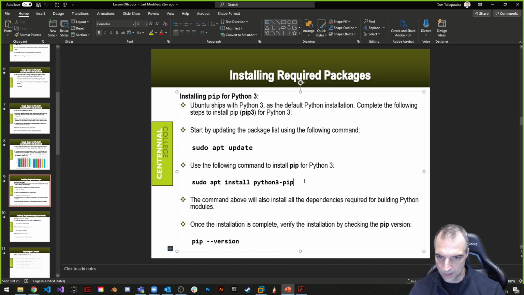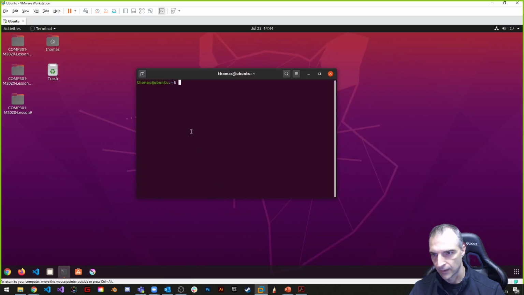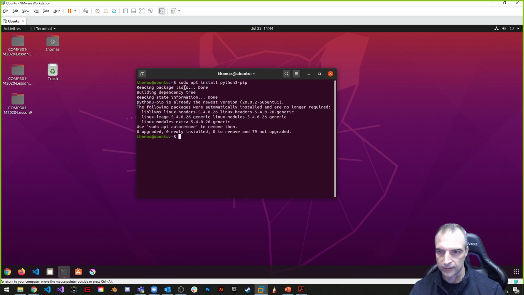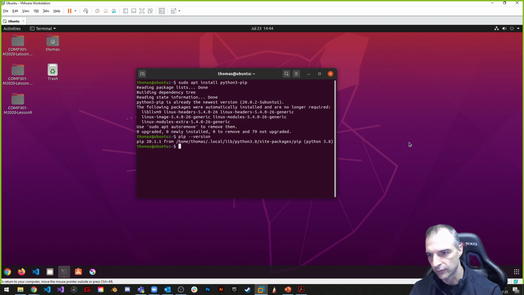All right, so I'm just going to grab this line here. I'm going to copy it, and hopefully it'll allow me to paste it in my VM. So I don't have to type this in. So right click and paste. And you can see that I've already done this. So it's going to say sudo apt install python3-pip. I already have it, so it's going to be there. And what you want to do here is a pip --version. And what this will do is tell you the version of pip that you've installed.